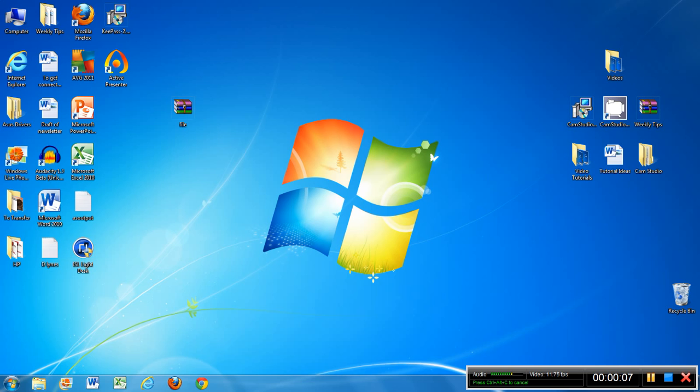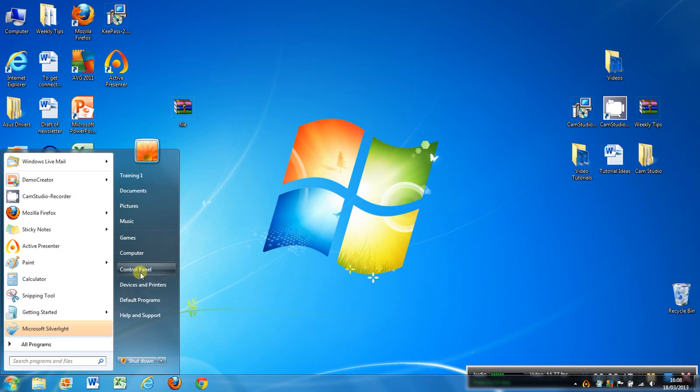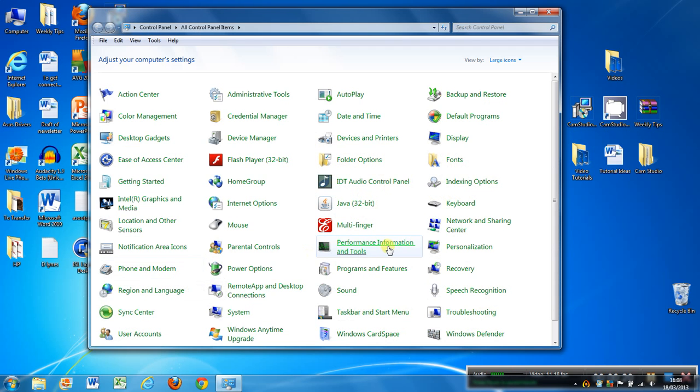In this week's video, I'm going to be showing you how you can quickly adjust the mouse and keyboard settings on your computer. Start by going to the Start icon, clicking Control Panel, and we will start off by doing the mouse.